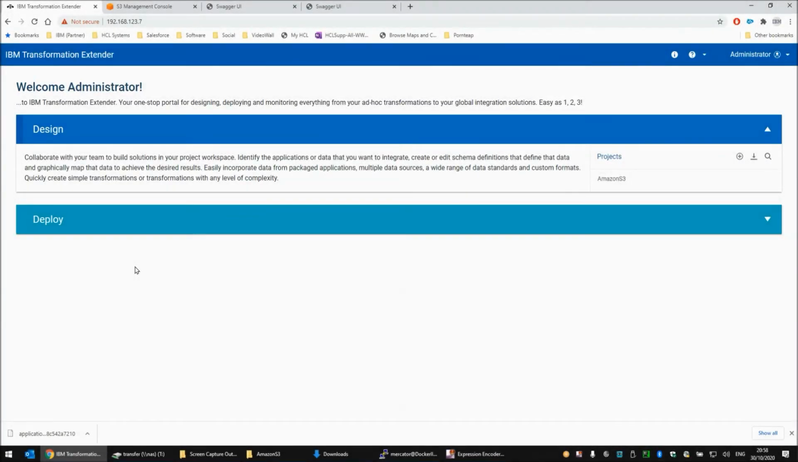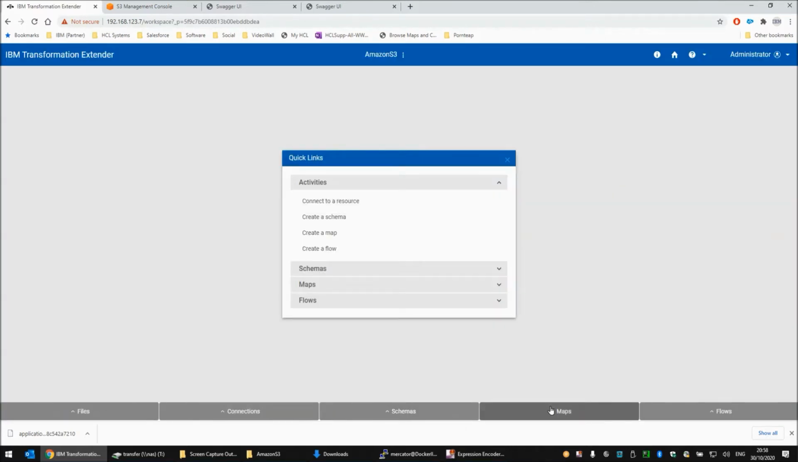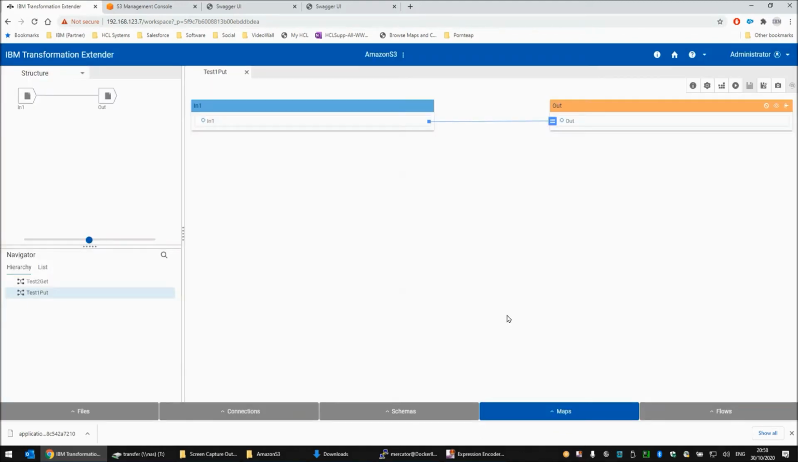Here we are at the Design Server UI, and I've logged in as administrator, and I have one project that I've imported and altered slightly. I'll just go through that project now. So we've got both of our maps, test1 put and test2 get. Let's fire up test1 put.